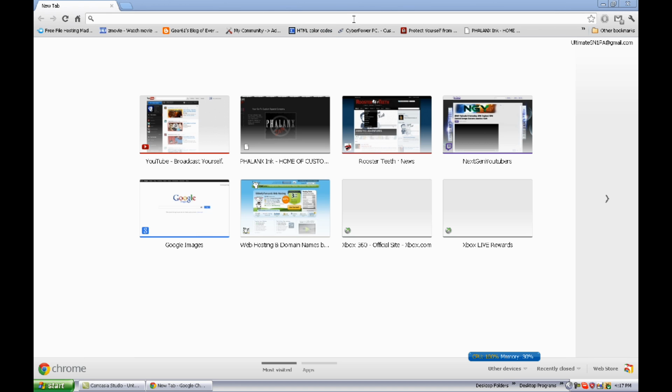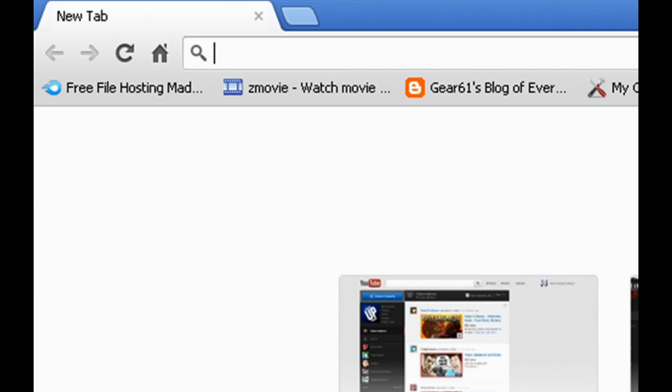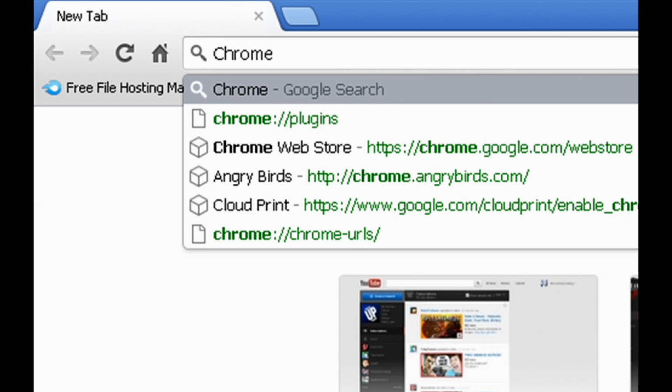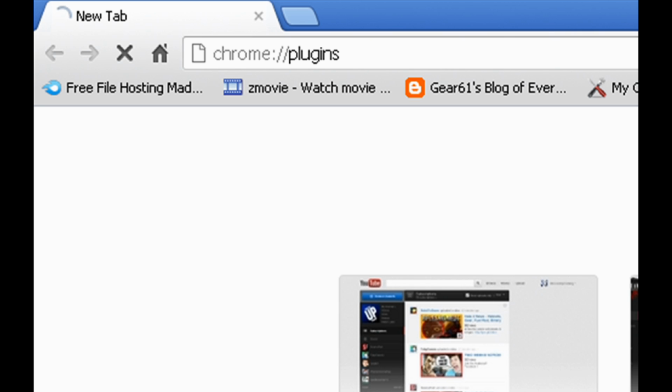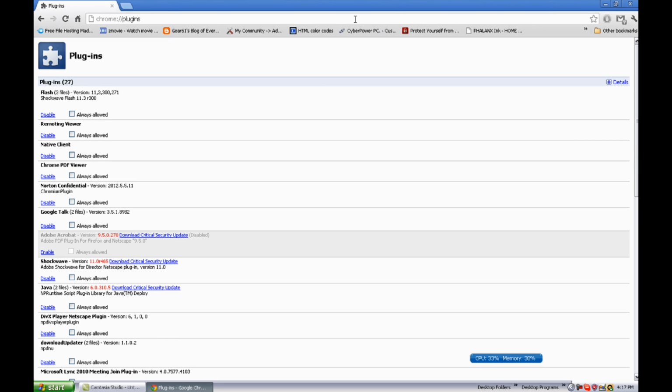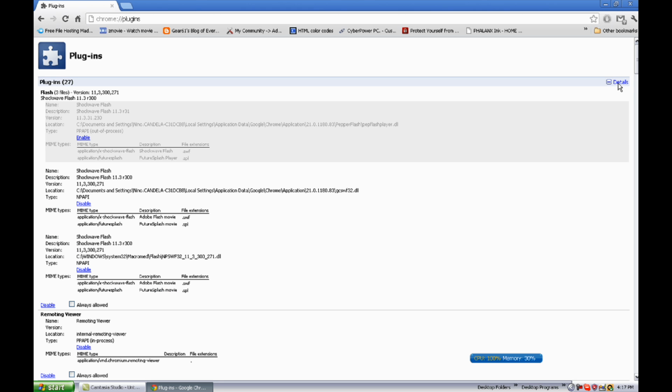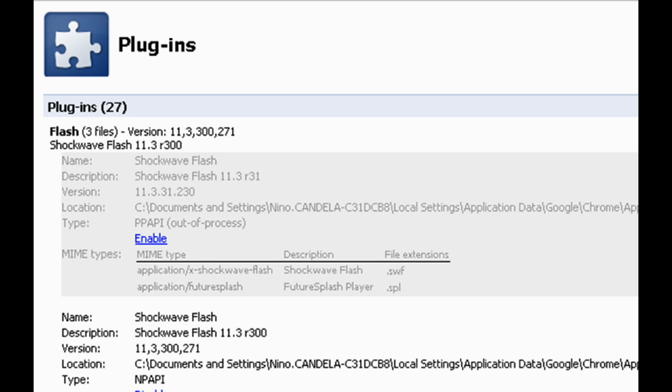You want to go to your address bar and type in chrome:plugins. Hit enter. You'll be taken to this page and you want to hit details up at the top right. And for the first one, which is the Shockwave Flash 11.3 R300, you want to click disable and restart your browser.